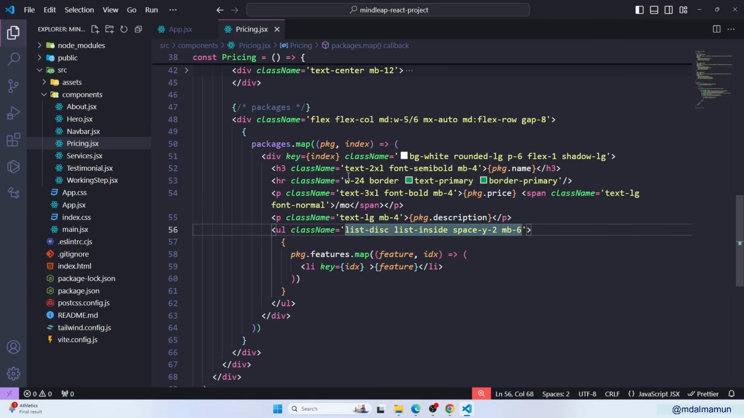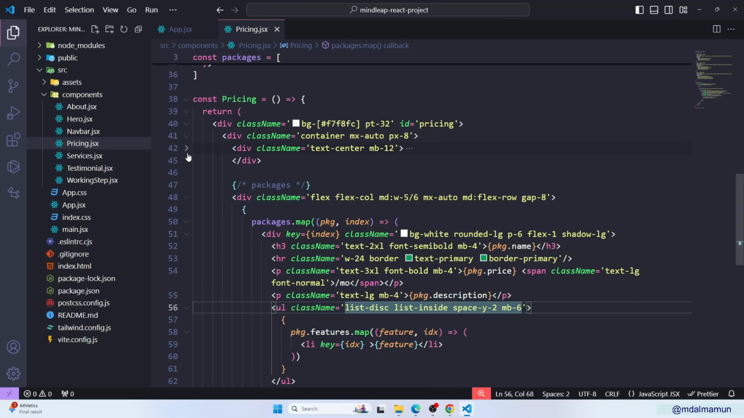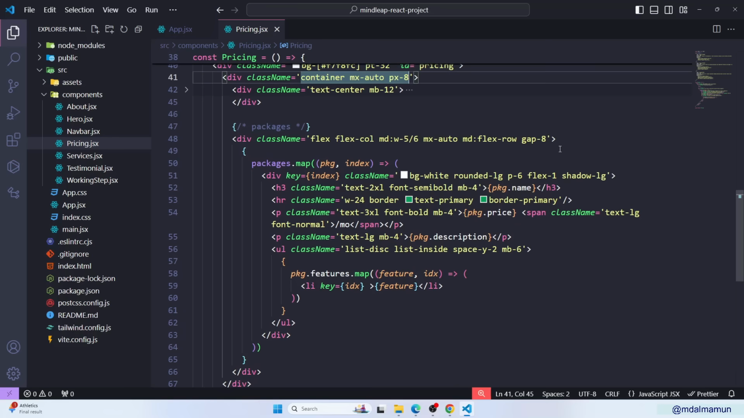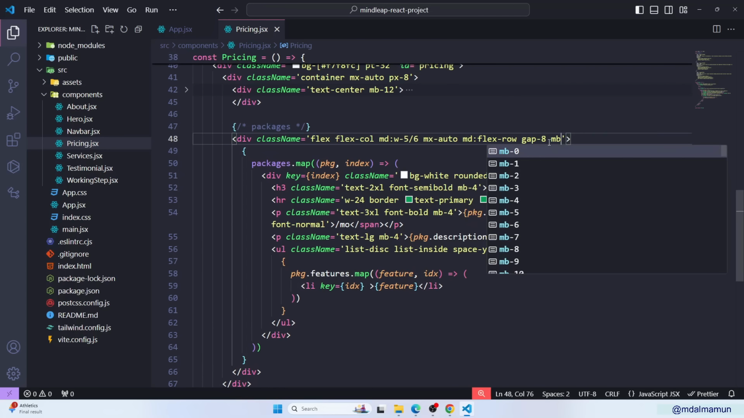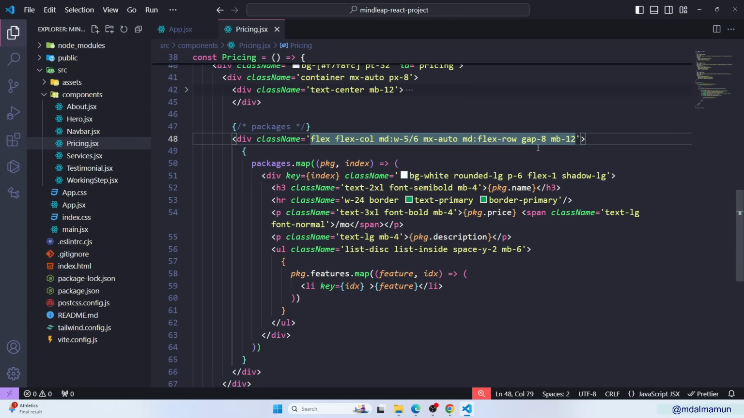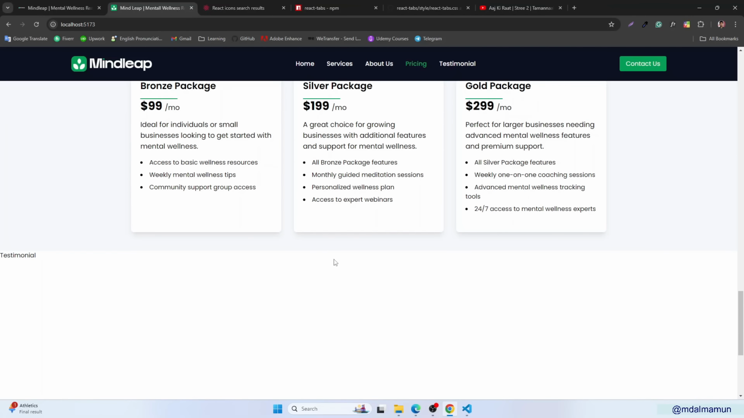And after doing this, where is the text center? Here we can just define margin bottom, which will be 12 or something. Okay, so now let me check, maybe we can add pb-12. Okay, the gap is now okay.